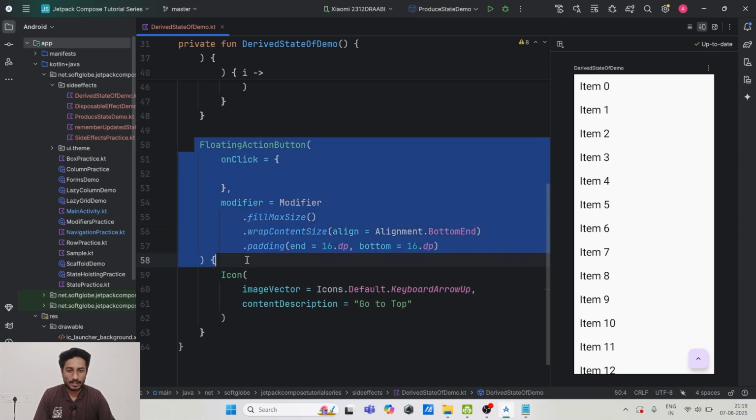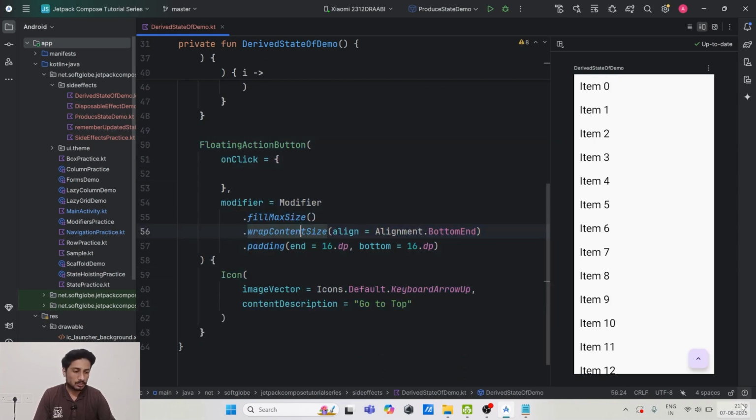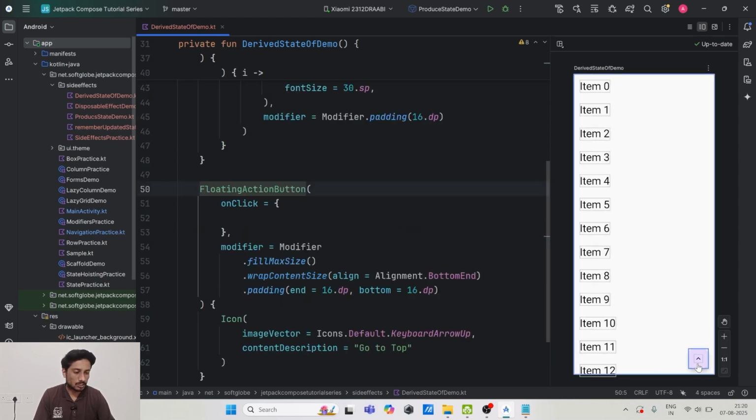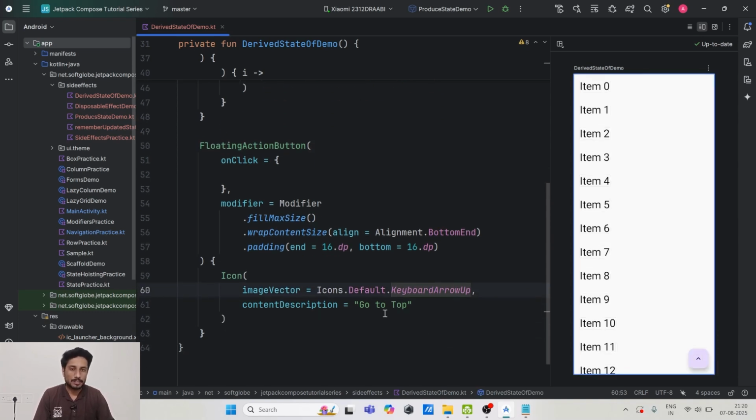And here I have added one floating action button. You can see it here, this is the floating action button I have added, and it has the up arrow. I just wanted to give this functionality so that whenever the user clicks on this one, and let's say the user is on the 50th or 60th item and wants to go to the top of the list, they will be navigated to the top of the list. That's the functionality I wanted to implement here.